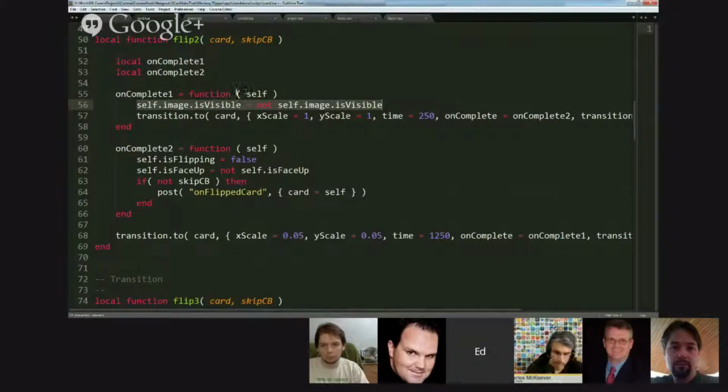Now at this point, when this is executing, the card is very, very small. You can hardly see it. And what I want to do is make the image visible, but because it's very small, you won't see it yet, and it's happening fairly quickly. And then I want to transition the whole group, which is the card containing the background image, the rectangle, and the image itself, back up to 1 or 100% scale. And I'll make this slow too. So I'm going to take 1.25 seconds to do so.